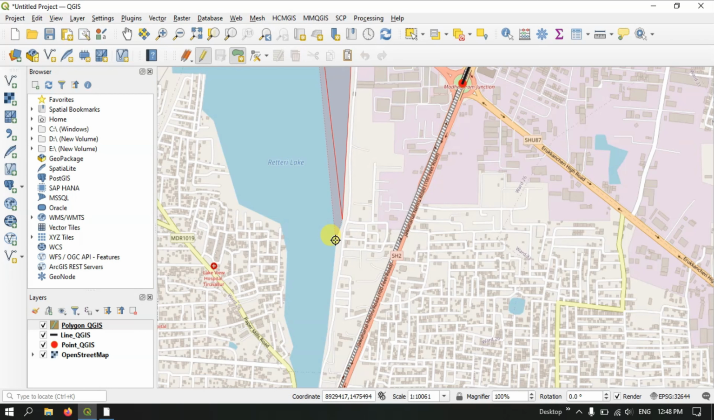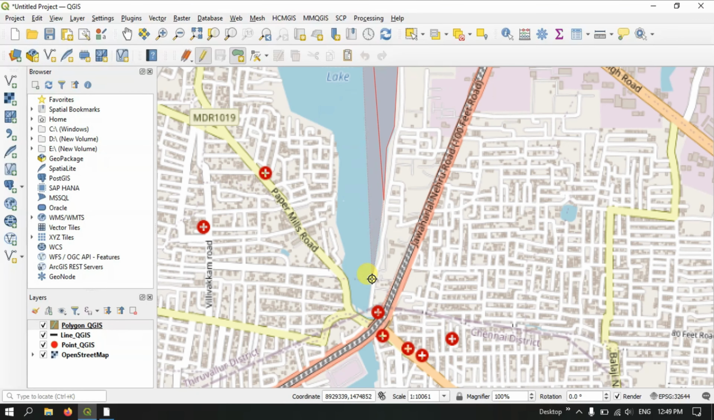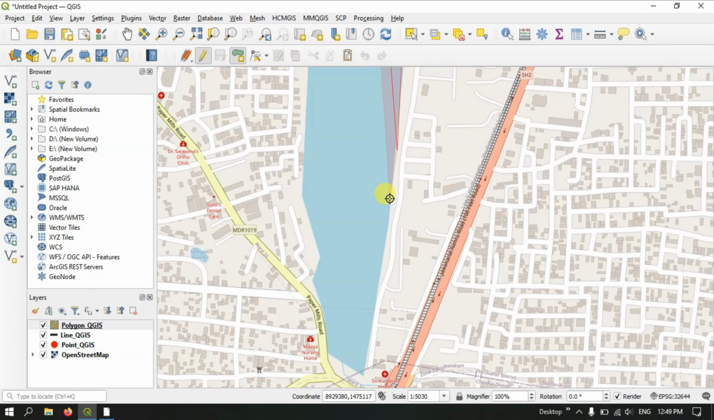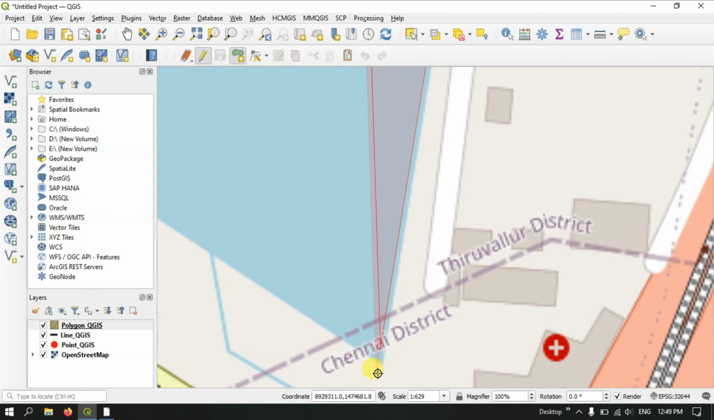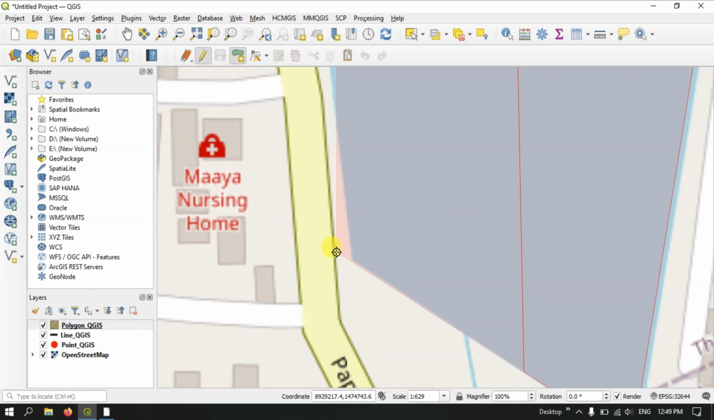So I am just using the left click for digitizing the lake, and I am creating vertexes to maintain the shape. So if you put more vertexes, the shape will be maintained, and you can see the deviation over here. So this is because when we are creating a line or polygon, we should zoom in as much as possible so that the digitizing accuracy will be maintained.